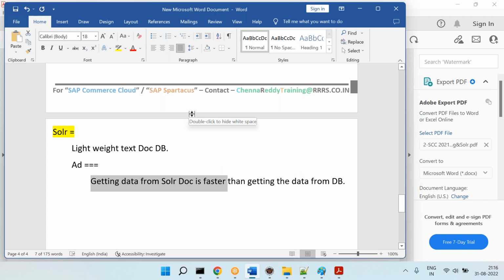Now let me ask a question. Why are we going with this Solr? Because it's a lightweight text document and it has an advantage: getting the data from Solr is faster than getting the data from the database. With this advantage, we can start understanding the Solr. Not only this advantage, it has lots of other advantages. We'll understand them one by one.